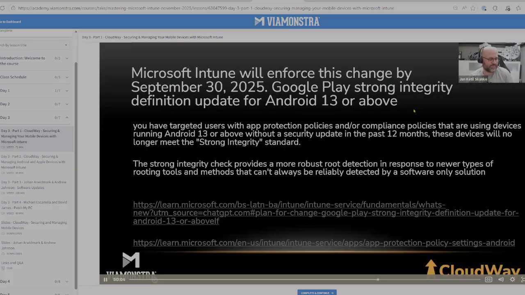Yeah, so that is something that came out when we were preparing this. Microsoft Intune will enforce this change by September 30, which is a month ago. I don't know if anyone actually noticed this. Now, when I showed you about this conditional launch, we have this strong integrity configuration. It used to be that if your Android device is running Android 13, and it has not been updated and patched, strong integrity is still okay.